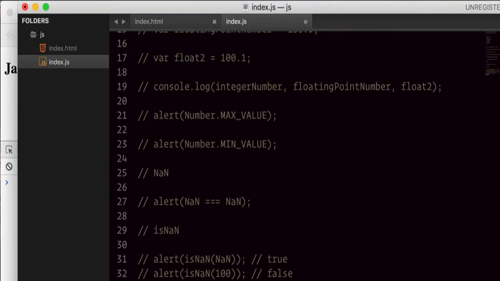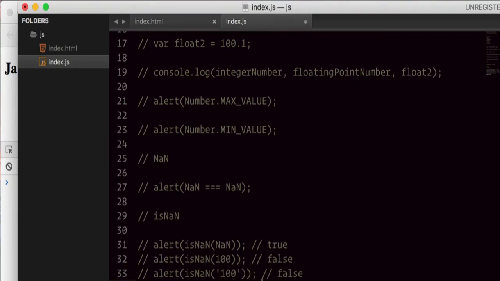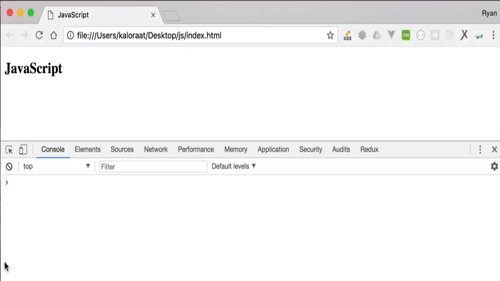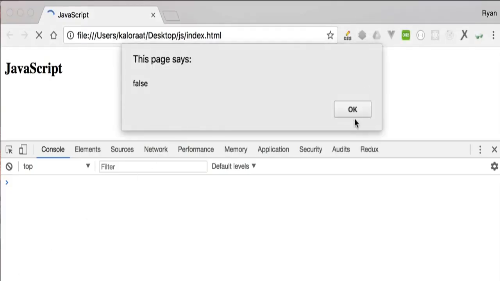Alert, and this time true. Remember, true is a boolean value. Now let's see what happens. Sorry, I missed. It's false. True is not a number. What do you think about false? Is not a number false?